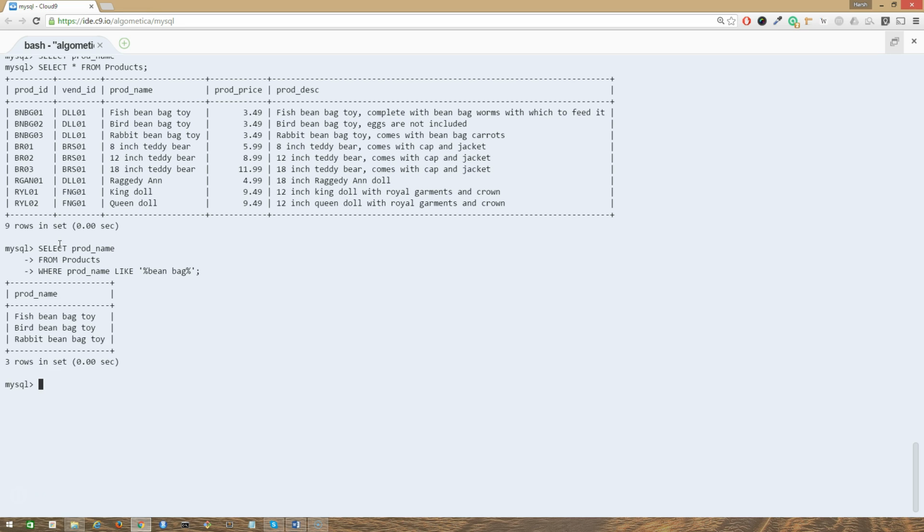So what exactly is happening here? We have a select clause, column name, table name, and then this weird looking where clause. What exactly is happening here is we are using a LIKE operator, and this here is a search pattern. So we are searching for a pattern that searches for the text beanbag in the product names column.